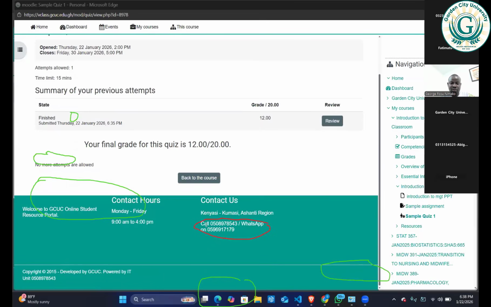The one which says call, you call. The one which says WhatsApp, you WhatsApp. The person will attend to you.